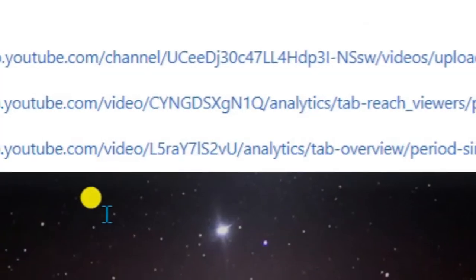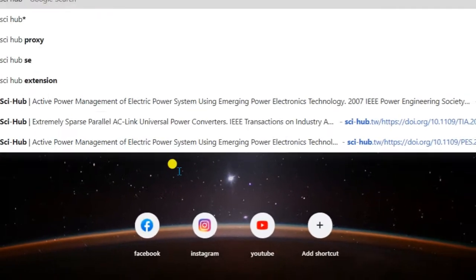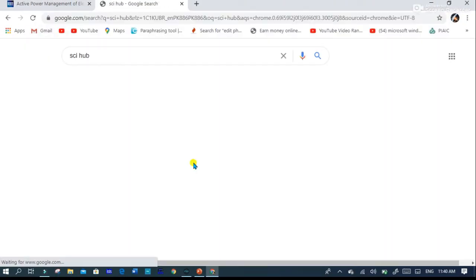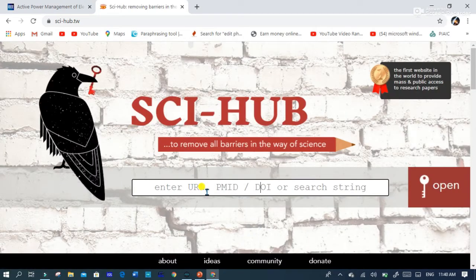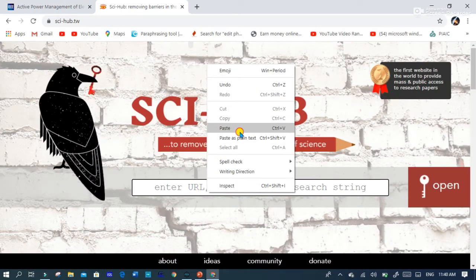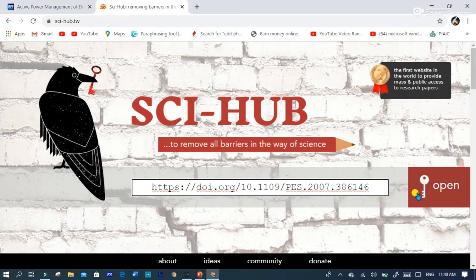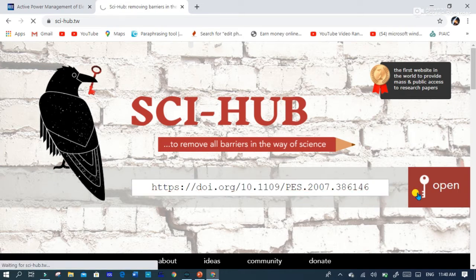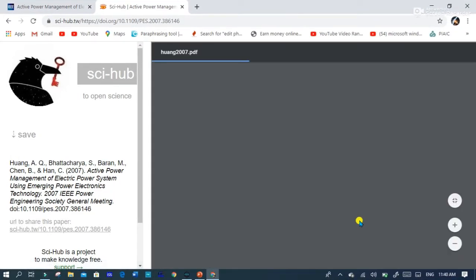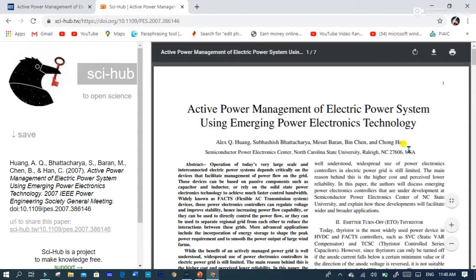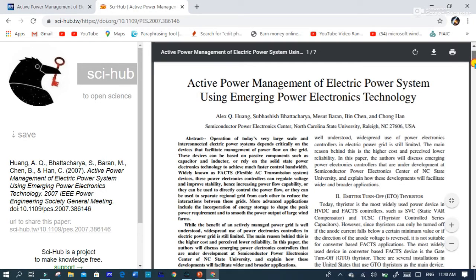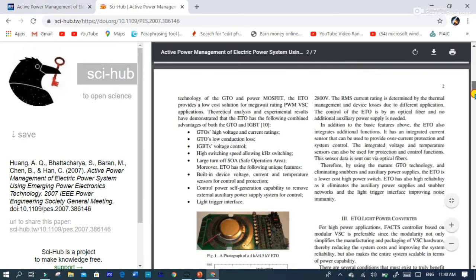and in a new window you have to type Sci-Hub. Click on it and paste your link here and click on open. Here it is. Your research paper is now ready to download.